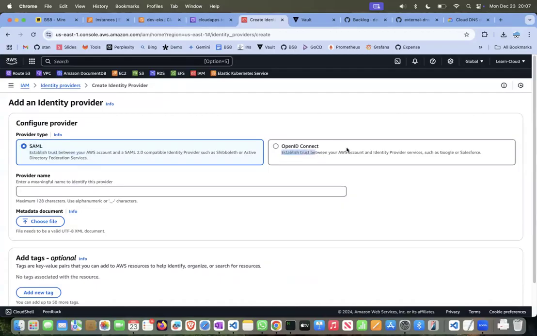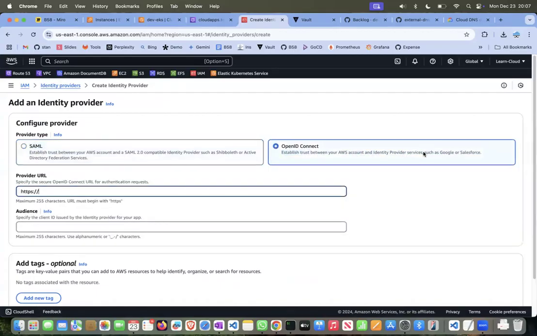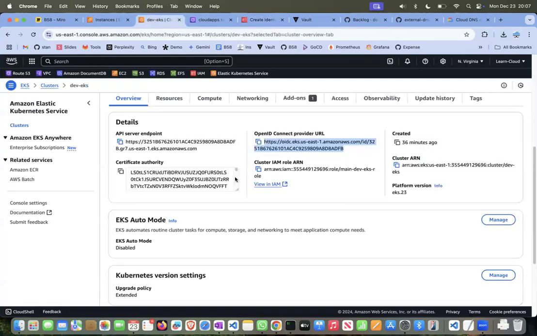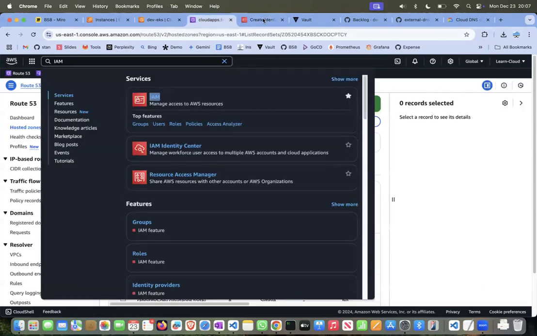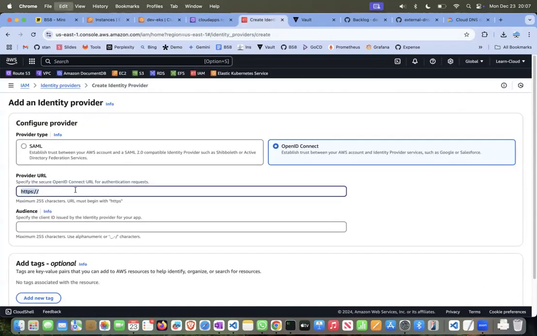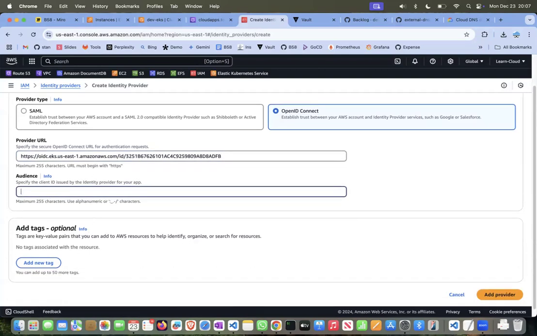Establish trust between your AWS account and identity provider services such as Google or Salesforce. For example, if the services on Google want to talk to AWS, this is the provider you need to use. This provider URL is the OIDC provider that we need to supply. And then the audience. The audience is our Security Token Service, so sts.amazonaws.com.